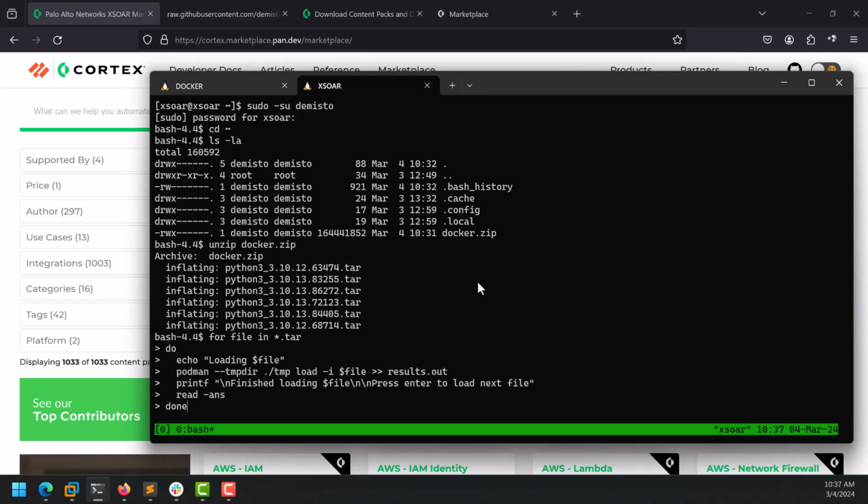Additionally, it has you press enter between tar files just to prevent timeout of the session because some of these get pretty large. The machine learning image, I think, is about 1.5 GB in size, so it could result in an SSH timeout depending on how your system's configured. Now, I'm not going to run this right now because I've already imported all these files.